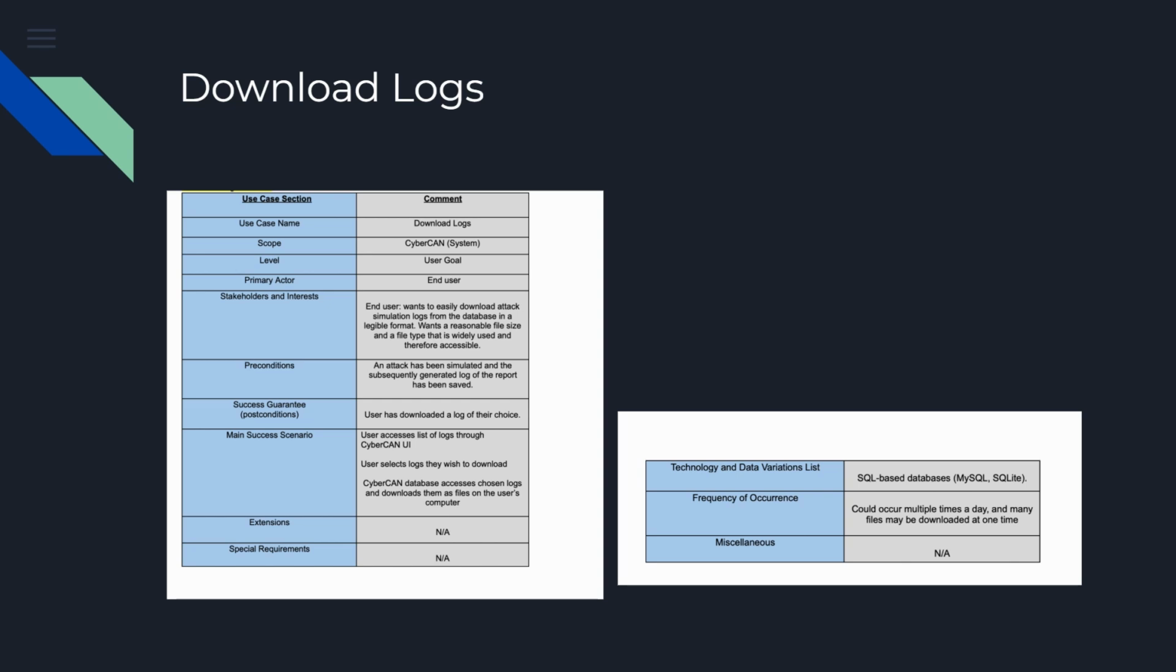There's no extensions and there's no special requirements for that. The technology would just be SQL-based databases, so like MySQL, SQLite. And then the frequency of occurrence could be multiple times a day, and many files may be downloaded at one time. And there's no extra miscellaneous stuff on there.